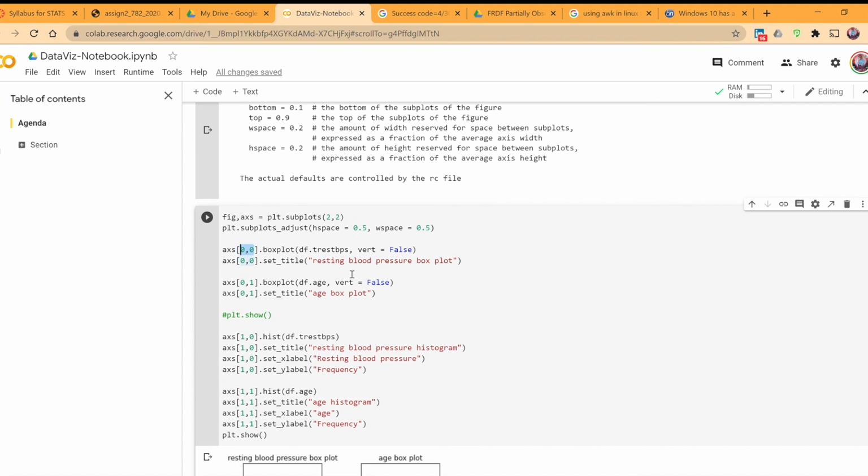So if you want to access the first plot, you'll have to provide 0, comma 0. Then you have to provide 0, comma 1 for the second one, 1, comma 0 for the third one, and 1, comma 1 for the fourth one. So by using the indexes, you can access any of the plots in the matrix. You just need to remember that the way you're creating your subplot matrix, it might be a one-dimensional matrix or a two-dimensional matrix based on how many rows and columns you have.